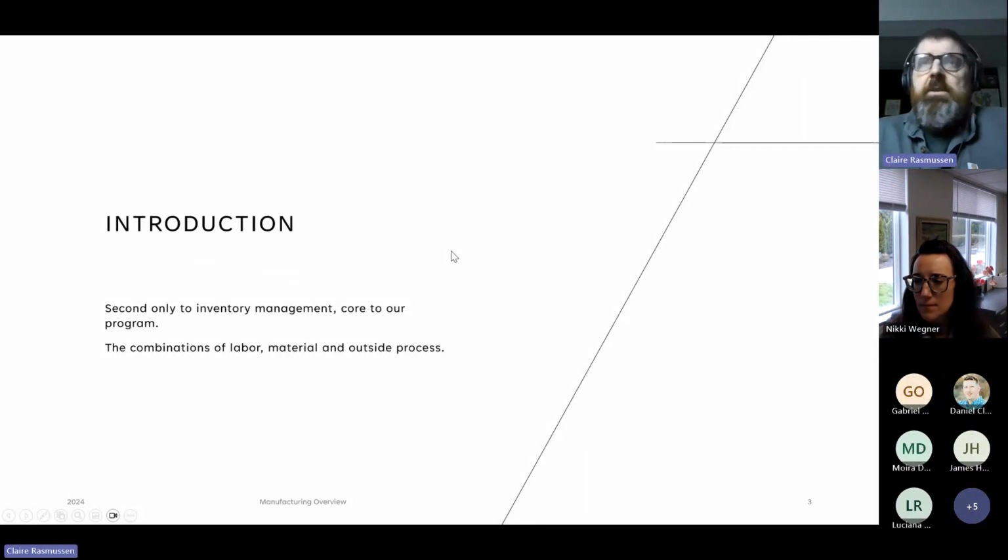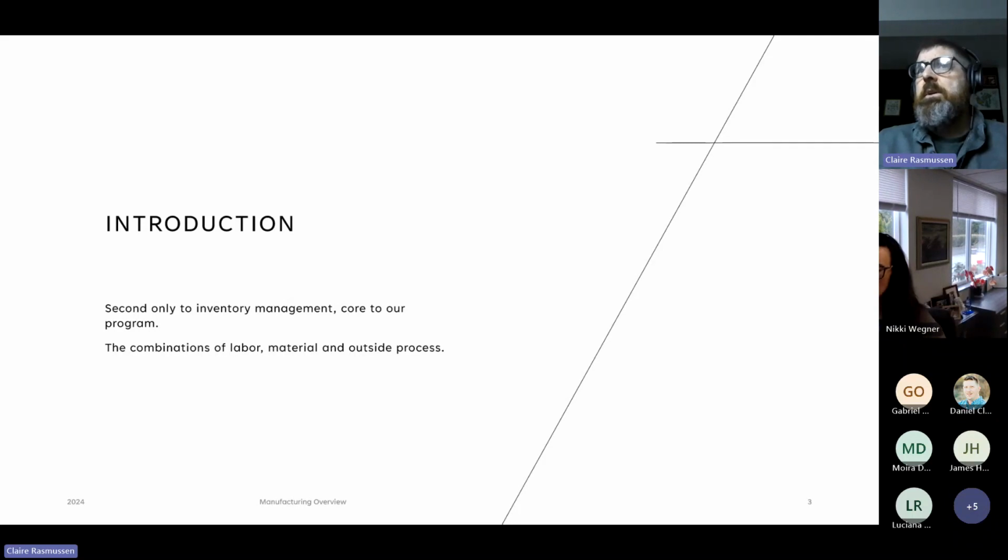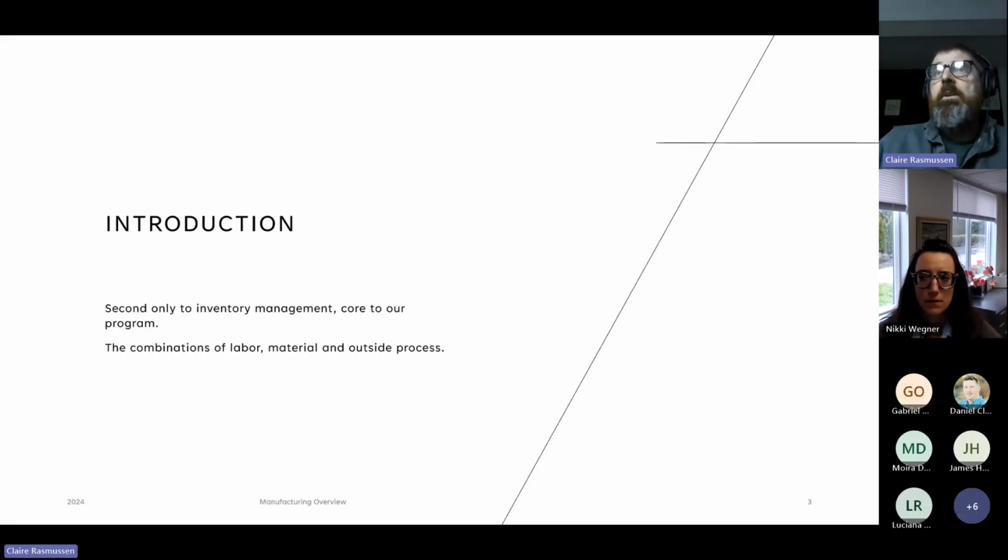The manufacturing module is second only to the inventory module in our program as far as being core. If you don't use the manufacturing module, I kind of want to know why, because it is so pivotal to what our software is. It's of high importance, and it's basically where we combine labor, material, and outside processing into the system and bring that together.